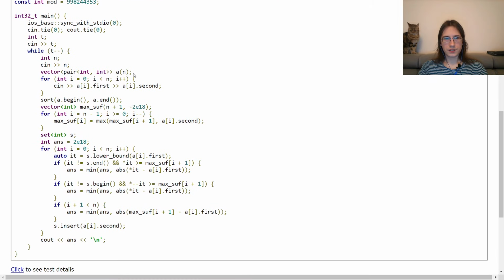Here we read it as n pairs, then sort those pairs by the first value, then we pre-calculate maximum suffix. Max suff i is the maximum of the second values on the interval from i to n. Then we create a set. This is a set of second values that we have passed. So the set of second values of everything to the left of i. And create the best answer.